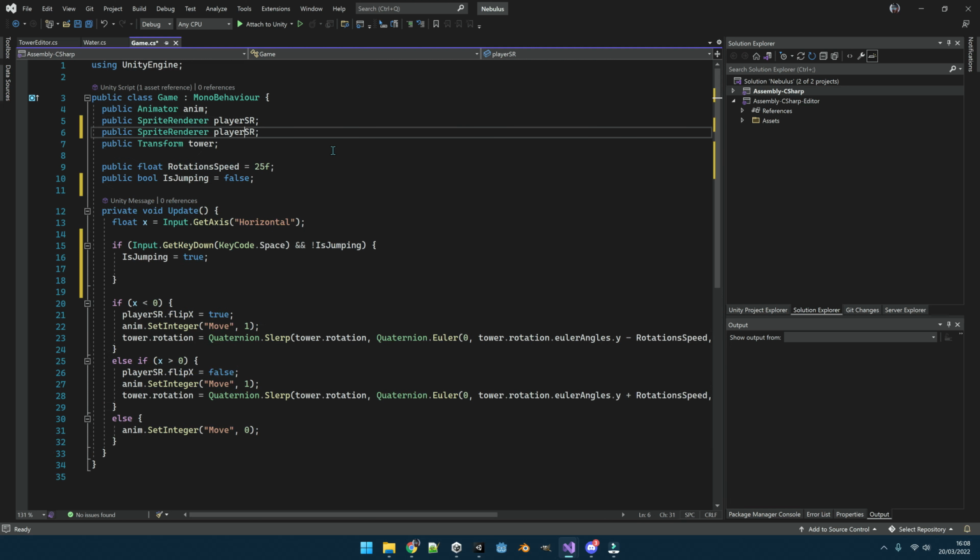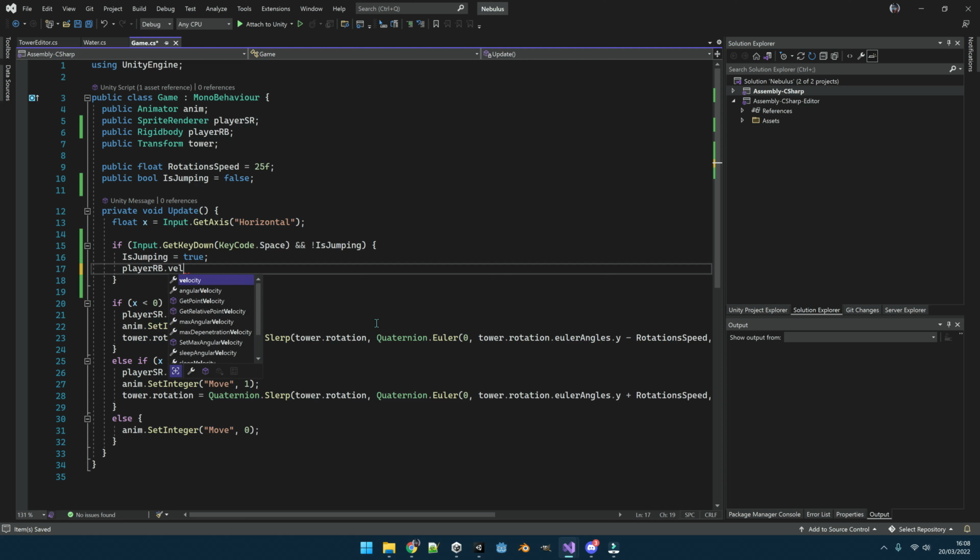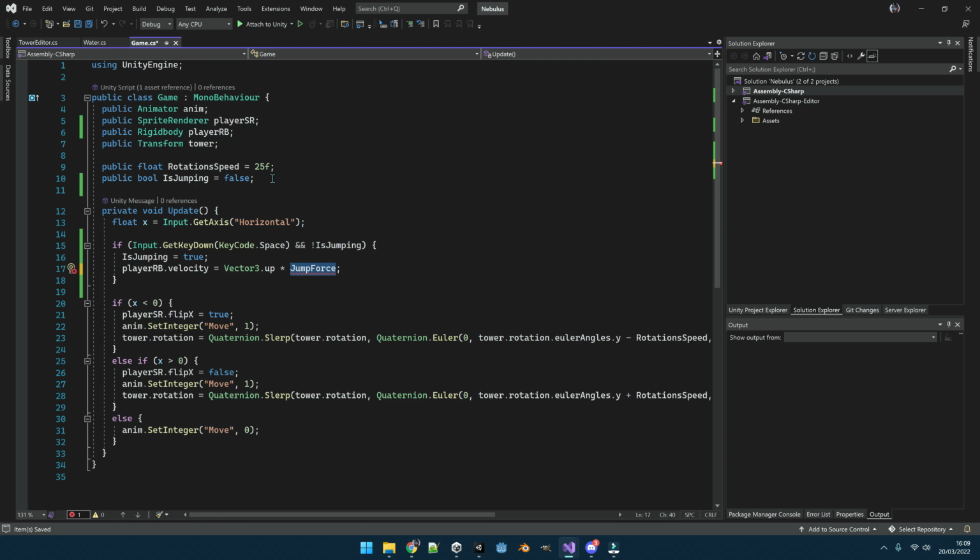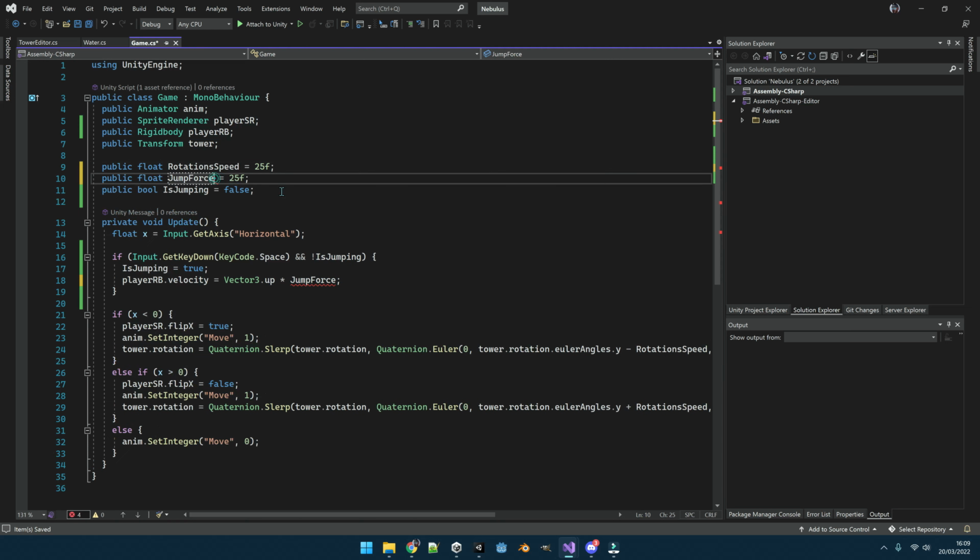So let me duplicate the line, rigid body. Rigid body velocity equals vector 3 up multiplied by jump force. And we will define also the jump force as a variable. Not sure what will be a good value. Let's use 10 right now, and then we are going to change it. So right now, just a basic jump here.